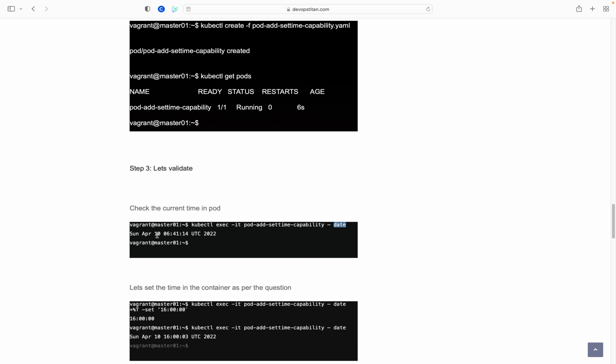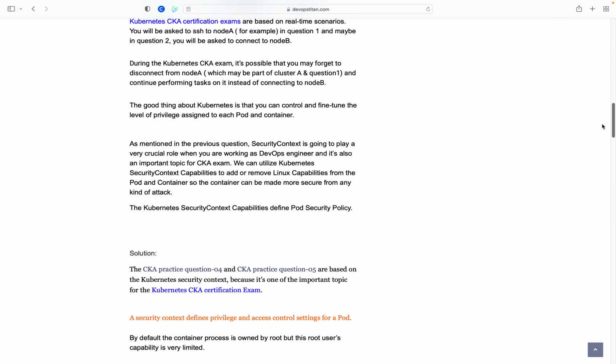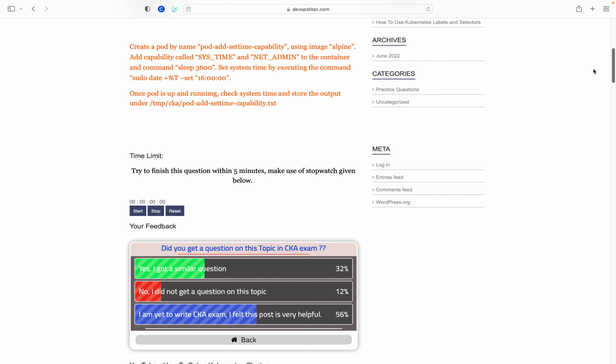So it says the time is 6:41. Okay, now this is the default time. Now let's set the time in the container as per the given question. In the question it is asked to run a command to set the system time. So set the system time by executing this command.